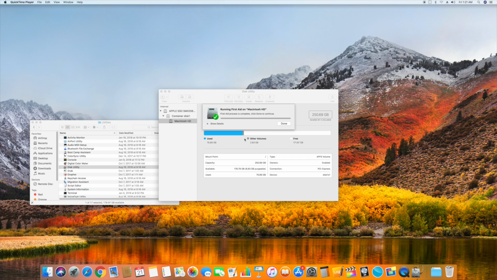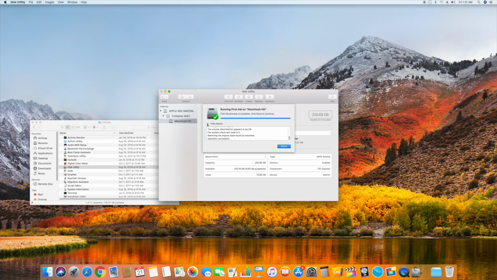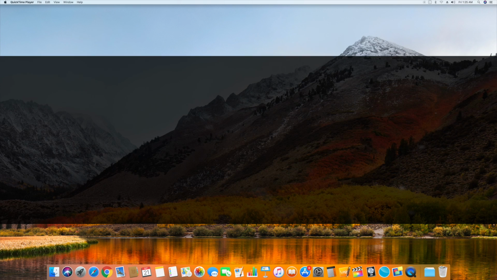If it does, we'll have to boot the computer into recovery mode, which we'll explain more on a little bit later. You can click on the Show Details button to review all of the information and see if there was any corruptions. But the main thing we'll be looking for is that the Macintosh HD is okay.